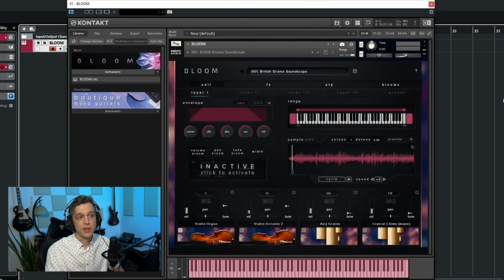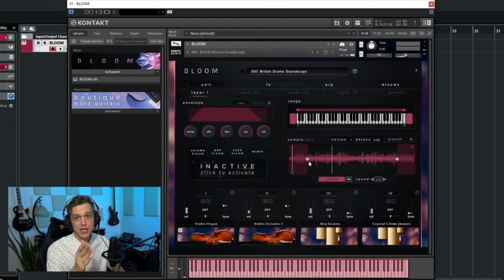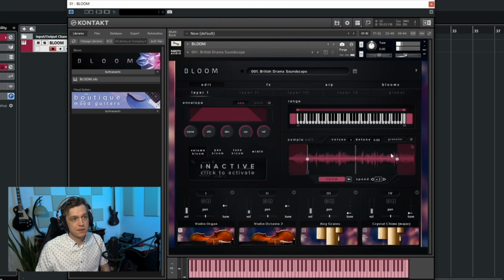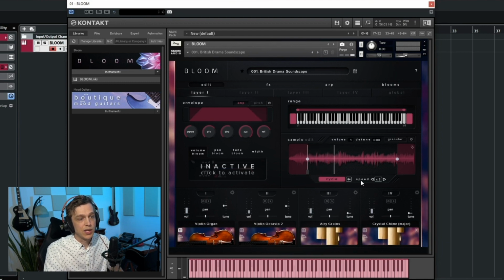So the last thing I wanted to talk about in the edit page is down below the sample editor here, you have the cycle and speed controls. The cycle mode, turning this on, basically creates a kind of range that a new sample playhead is going to be cycling through. What this means is every time you press a new note, it's going to be triggered wherever this is at. And another way you can control this is with the speed. Using this, you can speed it up or slow it down, so it moves very slowly throughout the sample.